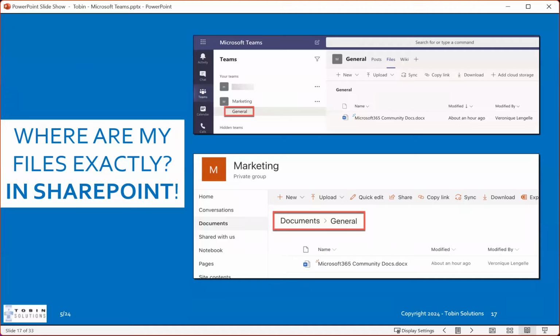So hopefully that kind of clears it up for people. Whether I go into SharePoint and edit that Microsoft 365 Community Docs file, or whether I go into Teams and open it up and work with it there, it's the same file. It's the exact same file.